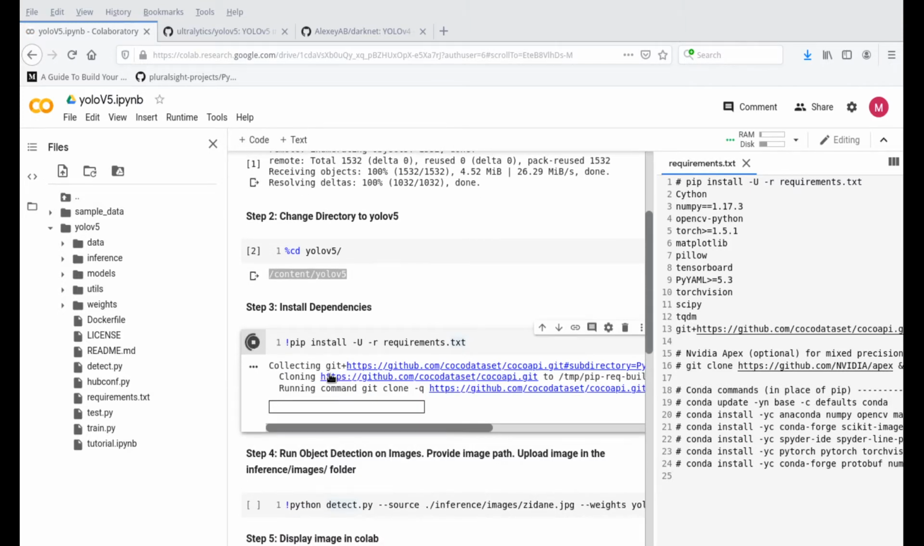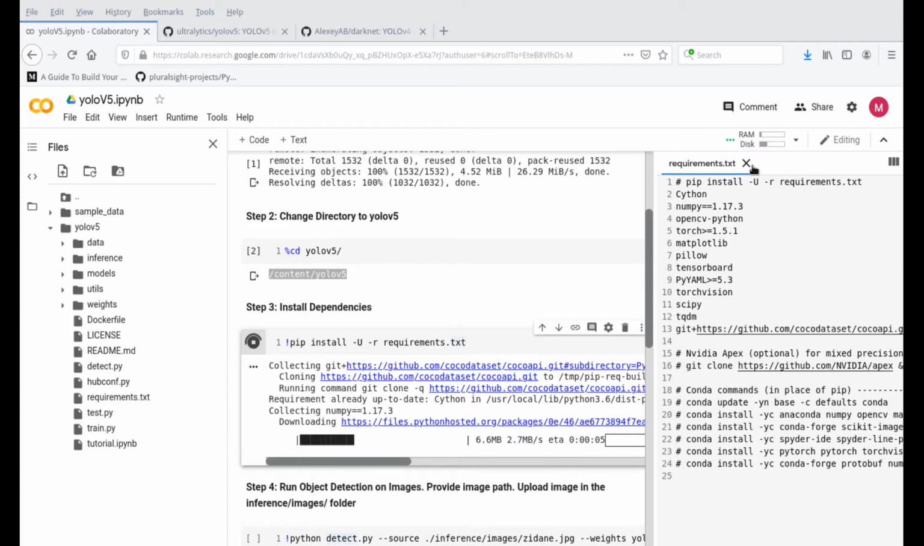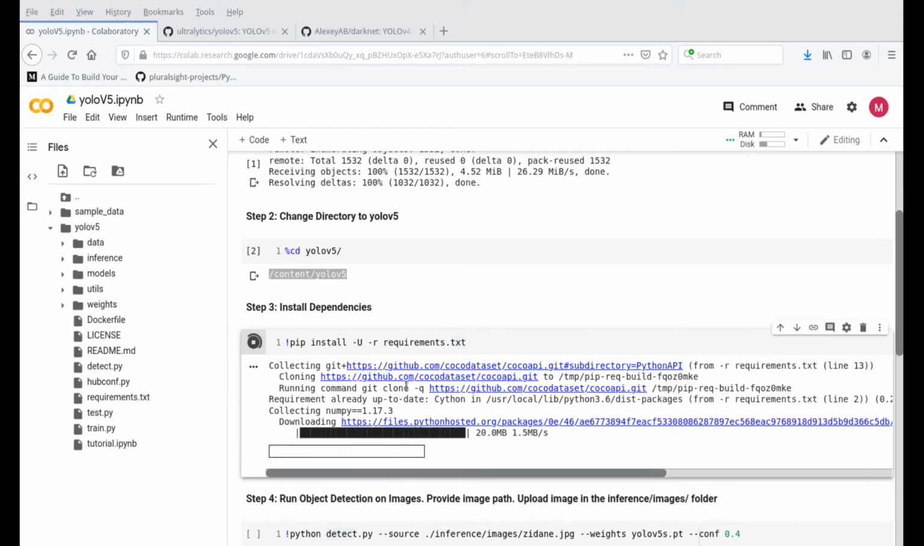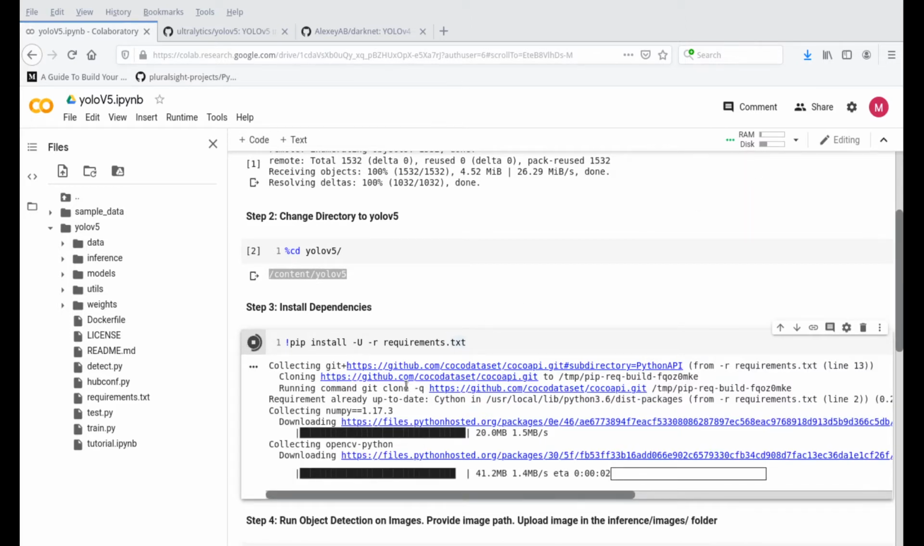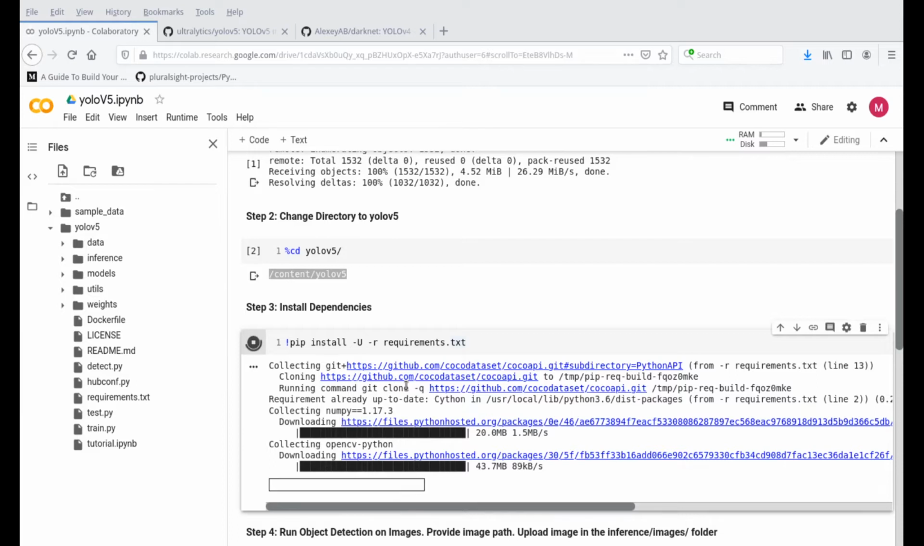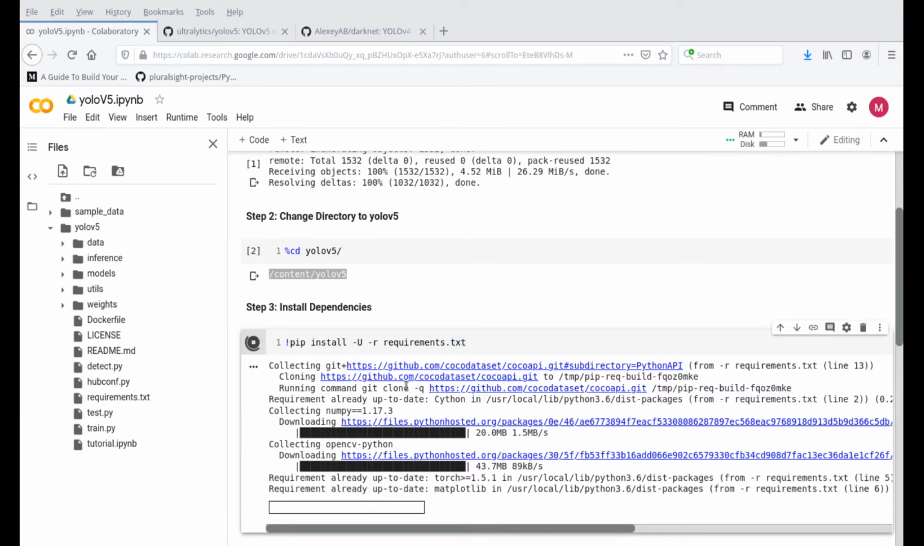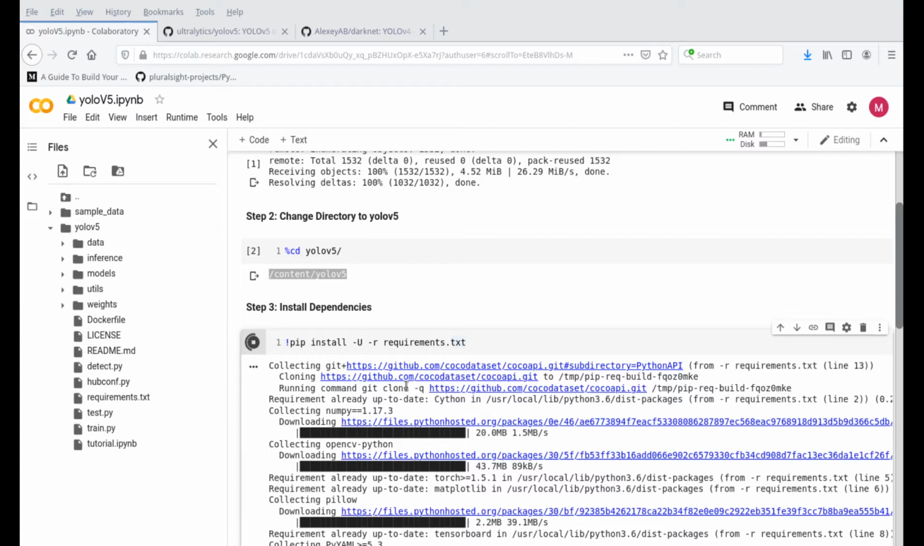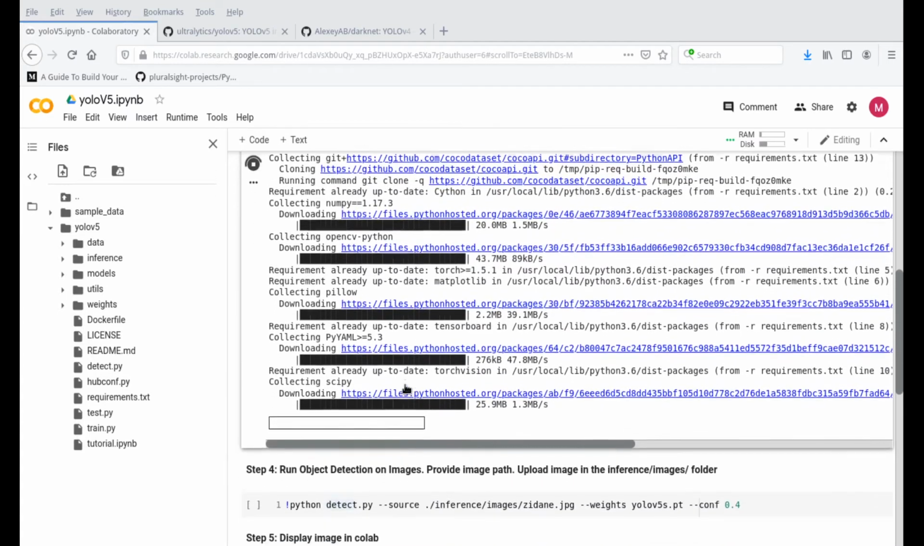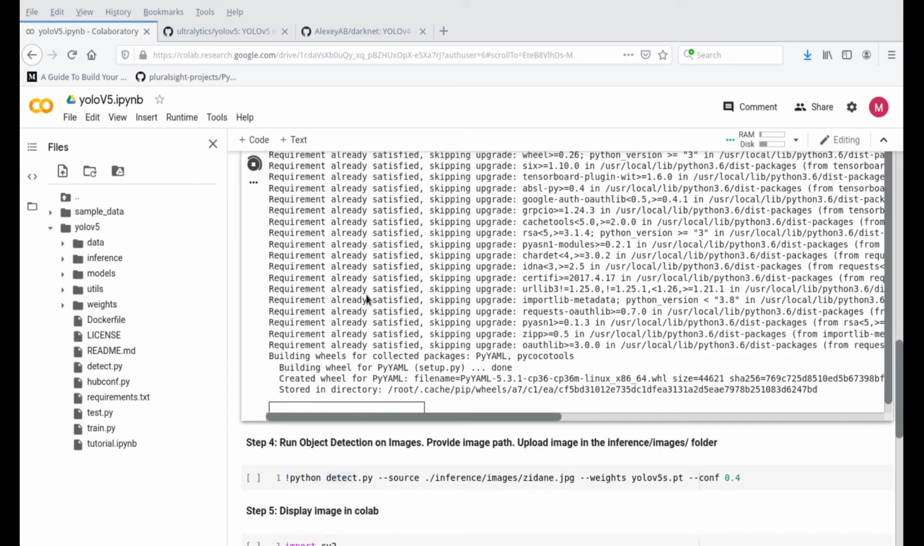It will download and install each of these requirements and dependencies that this particular version requires. YOLO version 5 was based on PyTorch, so he made it on PyTorch and it will install all the dependencies for us. I can come back once it's done.